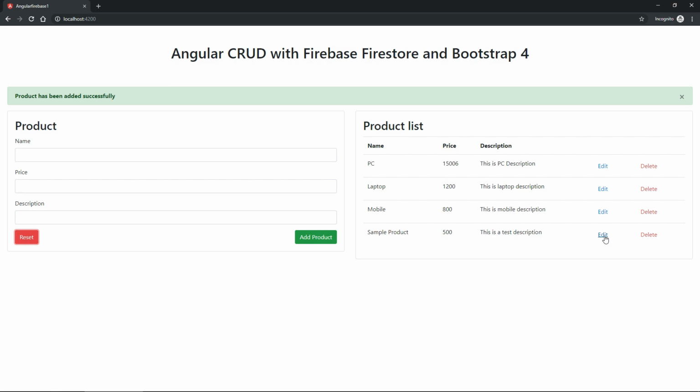If I click on Edit button here, you can see that the product is showing on the left side in the product form. I can modify the information of product here. Once I am done with my modifications, I can click Update Product and you can see the information is updated in the product list here.